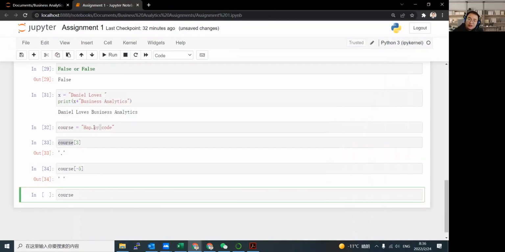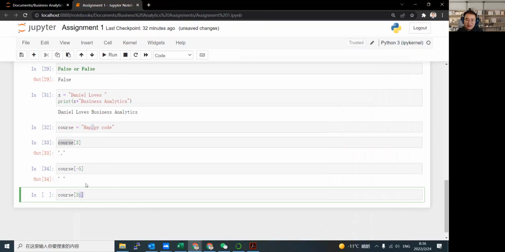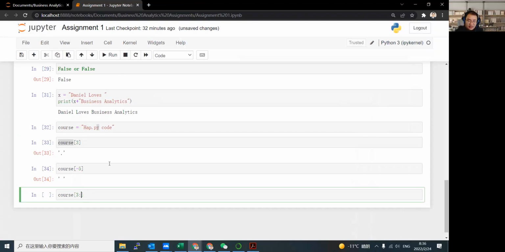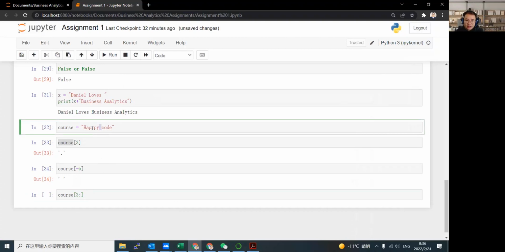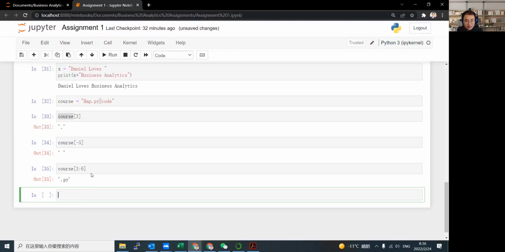Okay, now I want to take .py out. So how can I do that? I found that the dot is at 3, right? And py, 3, 4, 5. Please remember the end place will not be taken. So we need to go one step further: 3, 4, 5, 6. We need to type 6, then we will get .py. It's not 5 because the terminal one is not inclusive. It's exclusive of the terminal.